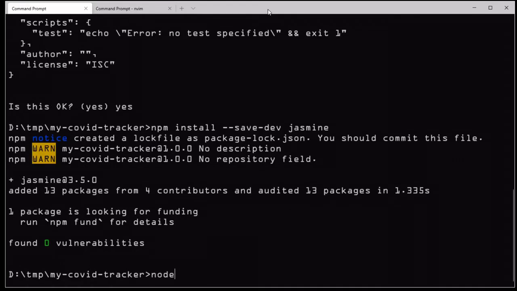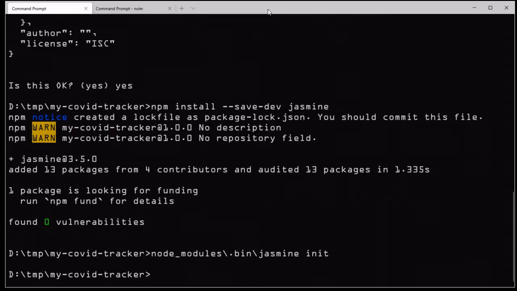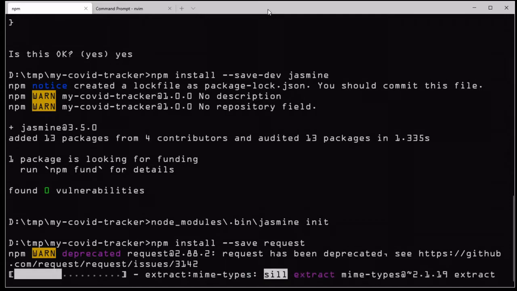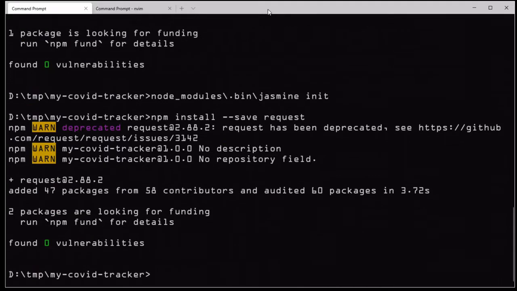Once I have Jasmine, I'm going to initialize Jasmine. It gives me a spec file and some configuration so that I can start running tests. Before I do that, I'll install something else. I'm going to install the request package. The request package allows me to make HTTP calls. Node itself has a way of making HTTP calls, but it's harder to use. Request is basically easy to use.